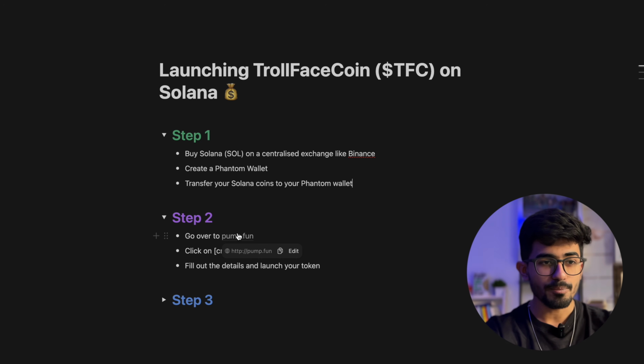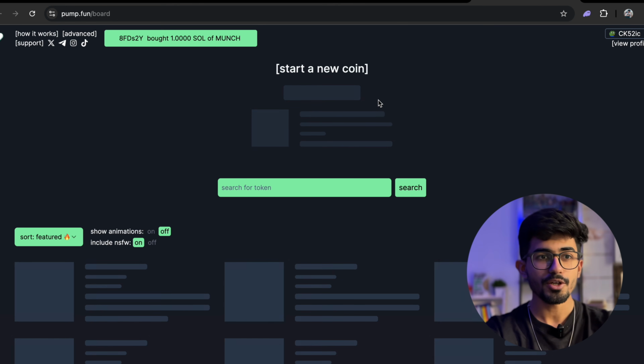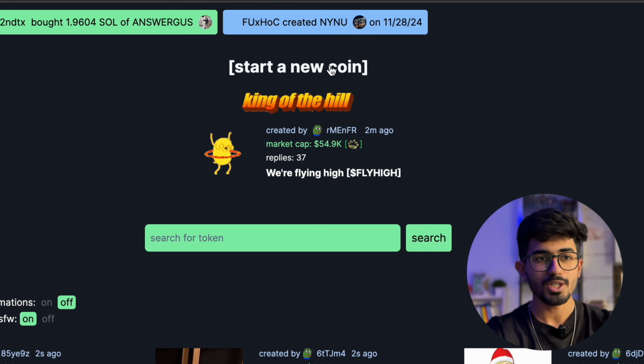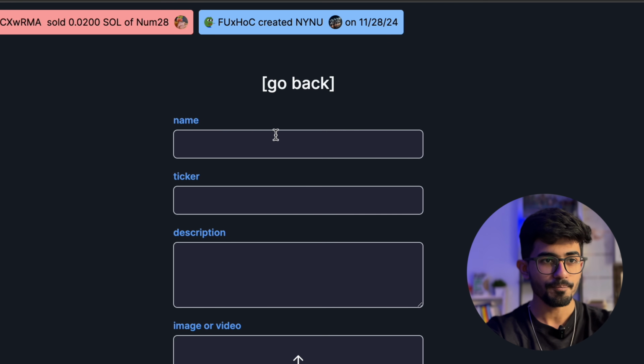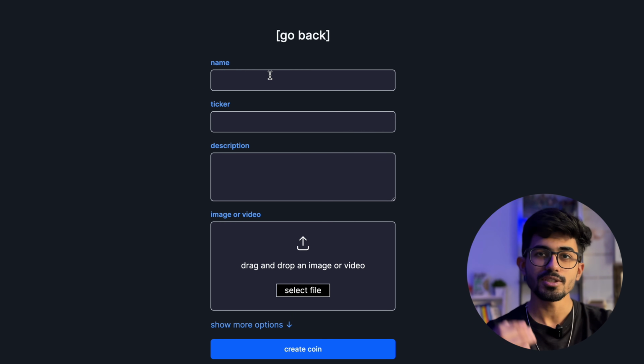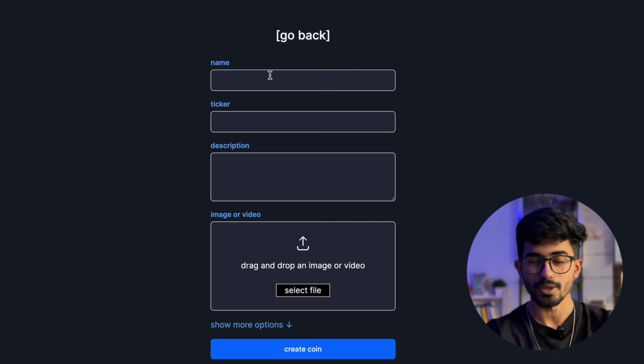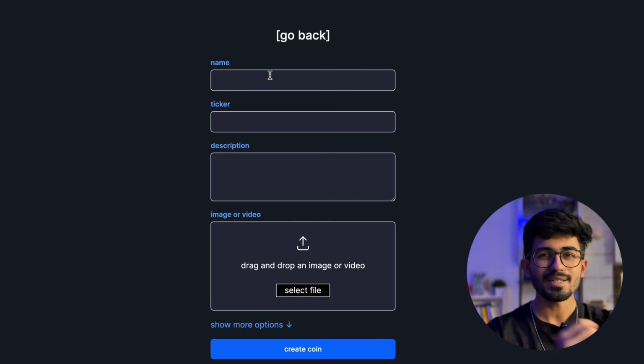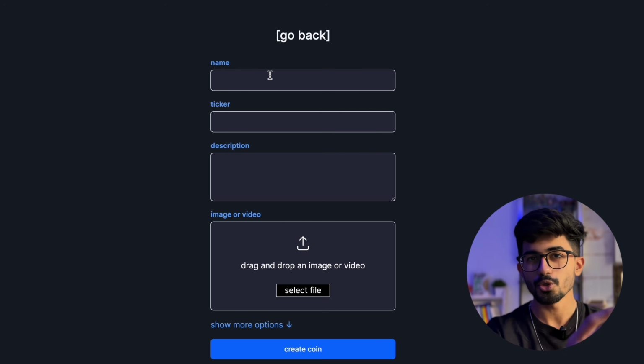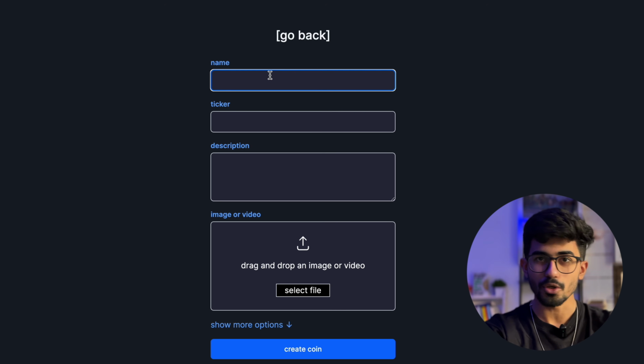So let's just go over to pump.fun, and over here you'll see a button which is called start a new coin. Let's press over there, and here you need to fill out certain description about your token. It's as simple as that. Pump.fun takes around $1 or $2 to launch the coin, which is not much. So let's start with our own token.